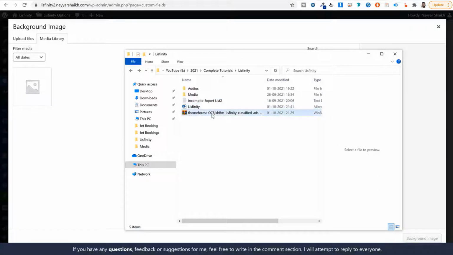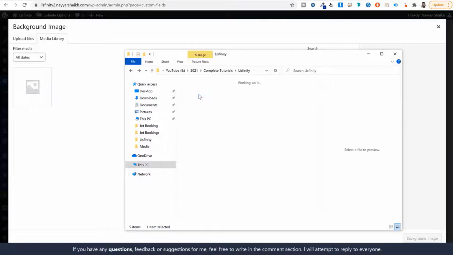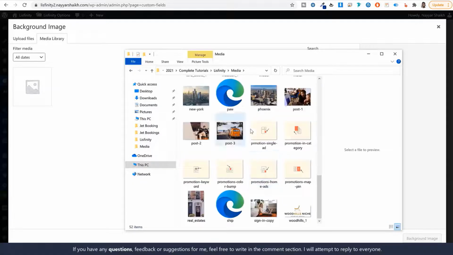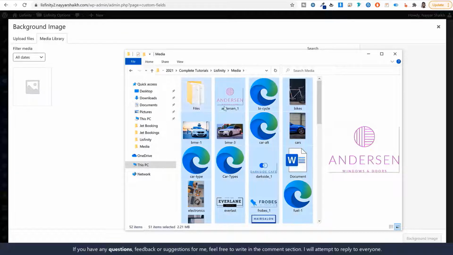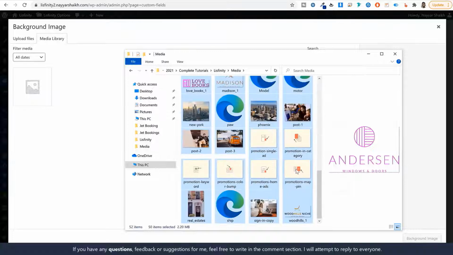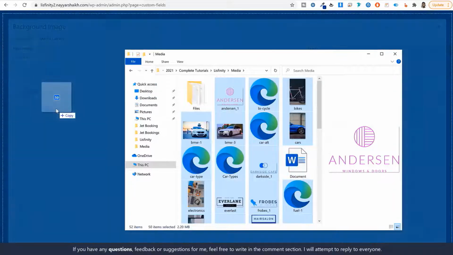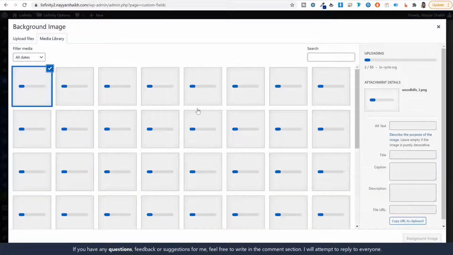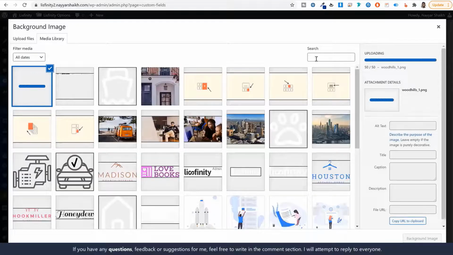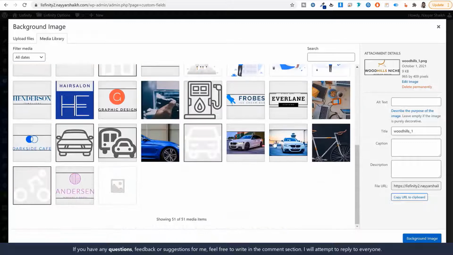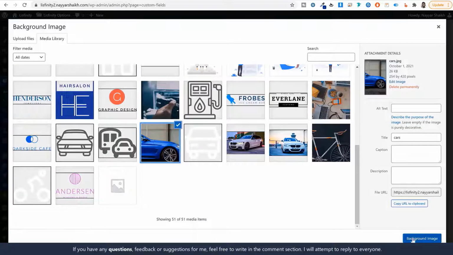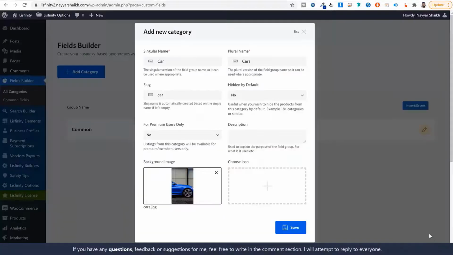Once you extract that file or unzip that file, you'll get a new folder, media folder, and in that you have all the different images that I've used to create this website. So you can import these images on your website. Let me just select everything except for these two. All right, now I can just upload all these images on my website. Around 50 different images are given to you. Right, so as you can see, all these images are uploaded. Now I want to select this car image for this. So I'll select this and click on background image.